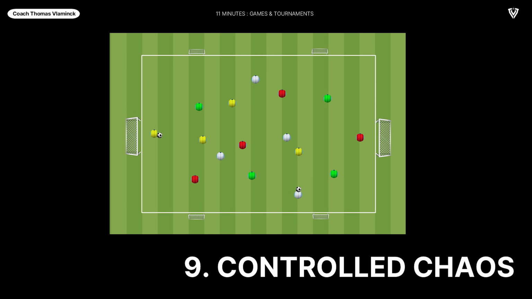9. Controlled chaos, two matches on the same pitch. Yep, total madness, but if managed well, great for scanning, awareness, and decision-making under pressure.